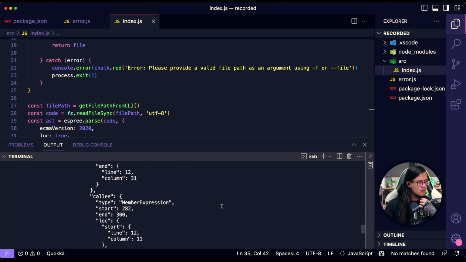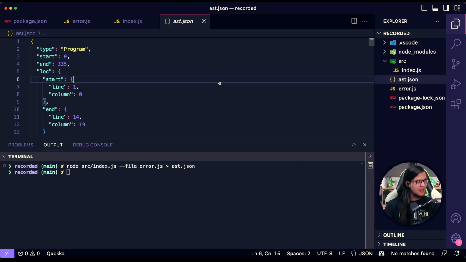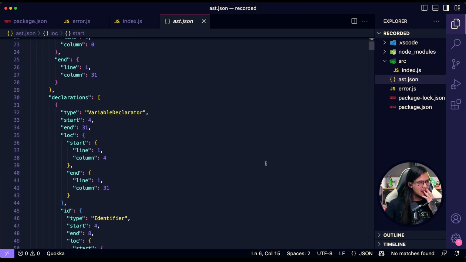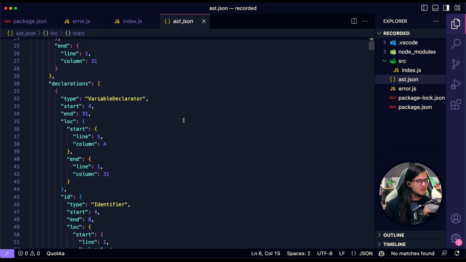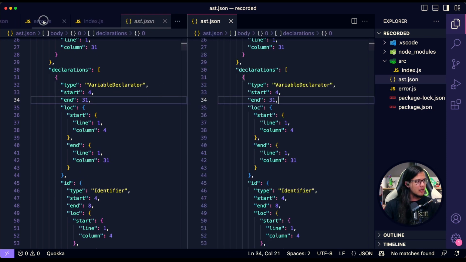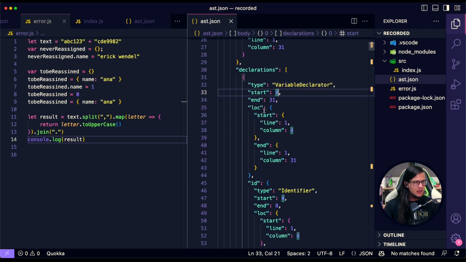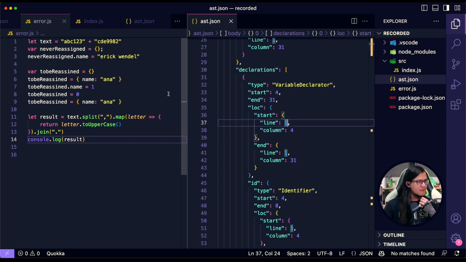Crazy, isn't it? What I'm gonna do, I'm gonna grab this and send it to a JSON file so we can analyze it. So it's gonna go to ast.json. So now we have the file. Ooh, nice. So you see, the AST is just a representation saying where the code is. If I try creating here, like we have the code here, right? What we have on the loc is where it tells us where it starts. So line 1, column 4, line 1, column 4.